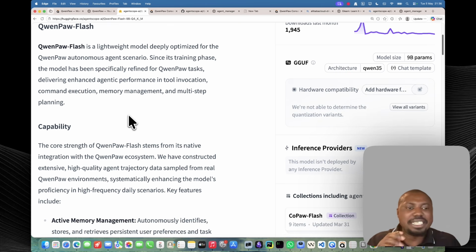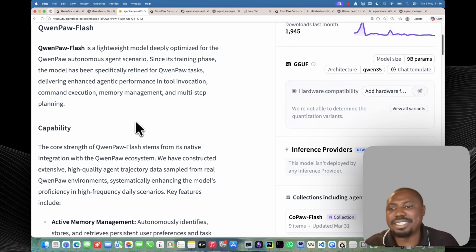I couldn't believe that this model is actually a 9 billion parameter model. I'm actually using it with other agents as well, like Hermes, and it's giving me a premium experience. In fact, I cannot even tell the difference when I use this model versus using proprietary models. Let's see the stats now.